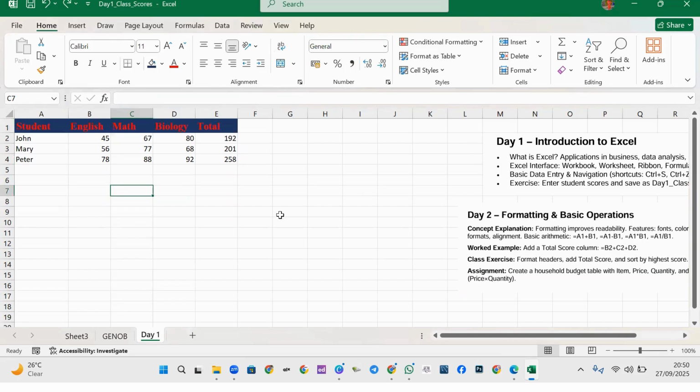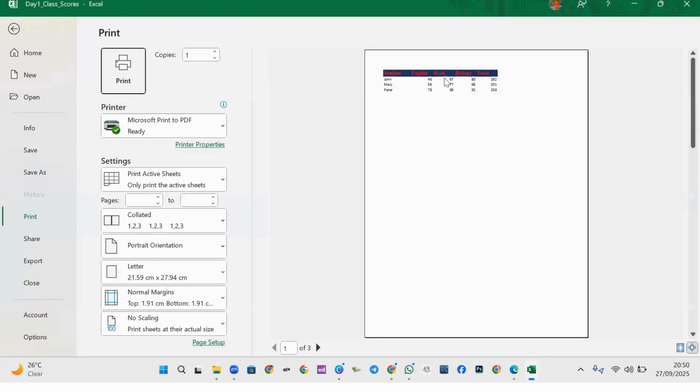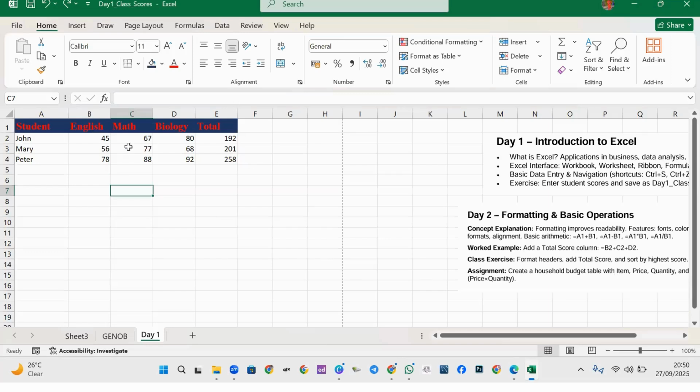Let me do one thing and you see it. I want to print this work. You see, the lines are not showing. The grid lines you saw there. What it means is that the grid lines are just ceremonial. So when we print Excel content, the grid lines will not show. If I want the grid lines to show, it means I want to put it in a tabular form. What do I do? I need to set borders around it.